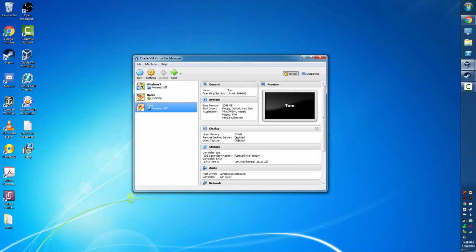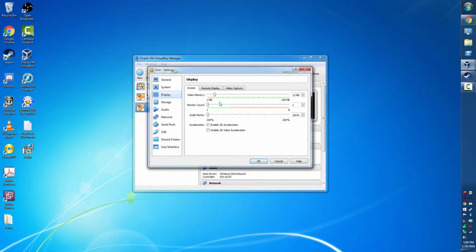Now, what I didn't do in the last tutorial, which I'm going to do in this tutorial, is modify the visual settings just a little bit. So what I'm going to do is change the display properties. So we're going to crank it up. Now, if you've got like a 1 GB graphics card or whatever, you can pretty confidently crank this up to 128 and not worry about it.